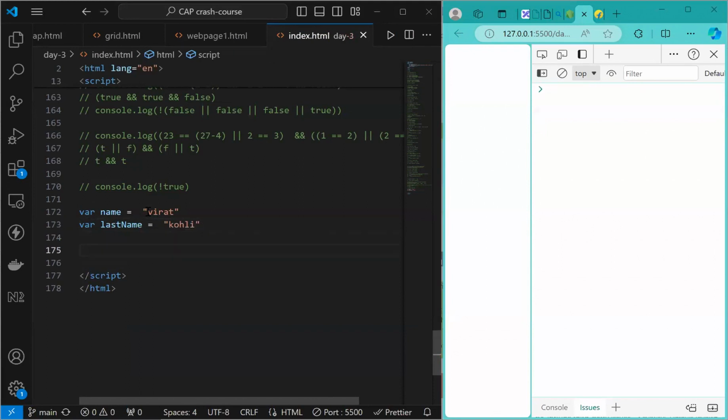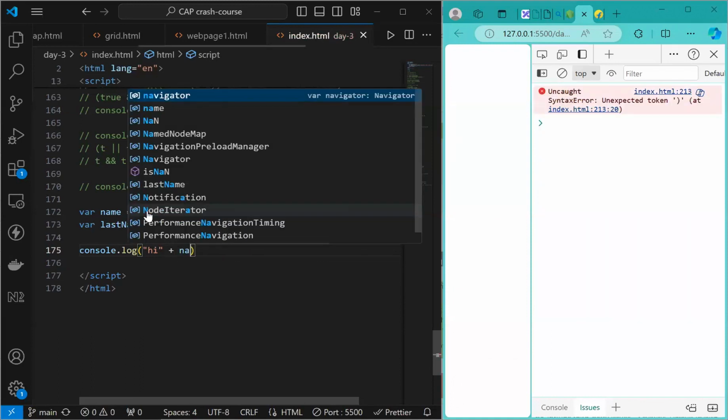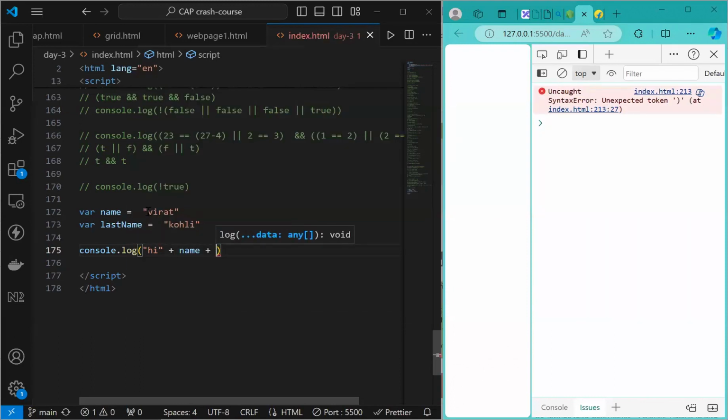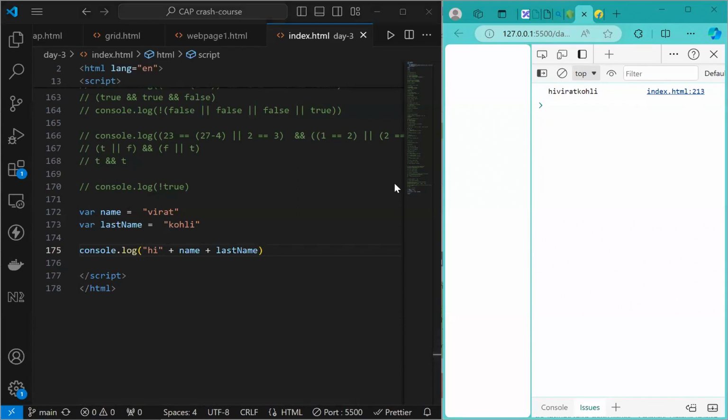What we have to do is greet our user. So I'll go and write console.log here, write hi, and use concatenation. I'll add the first name with plus, and the second name with plus. So I'm doing hi Virat Kohli, right? Basically I'm using the name and the last name.